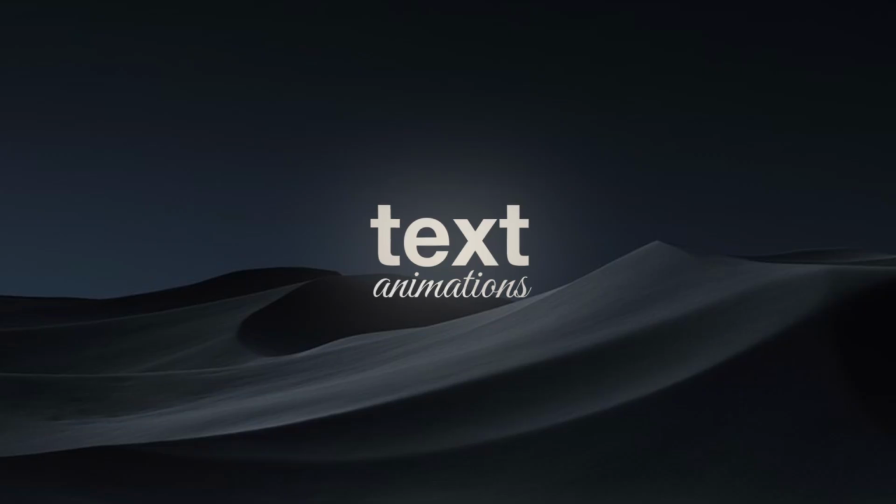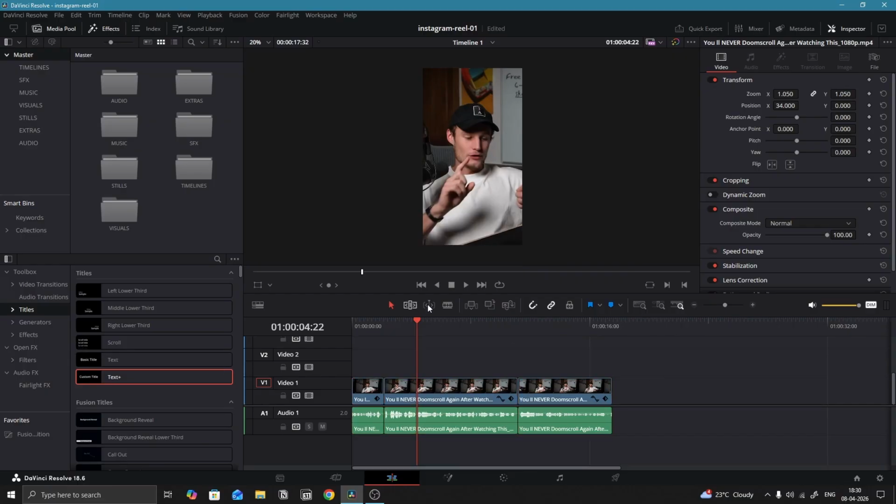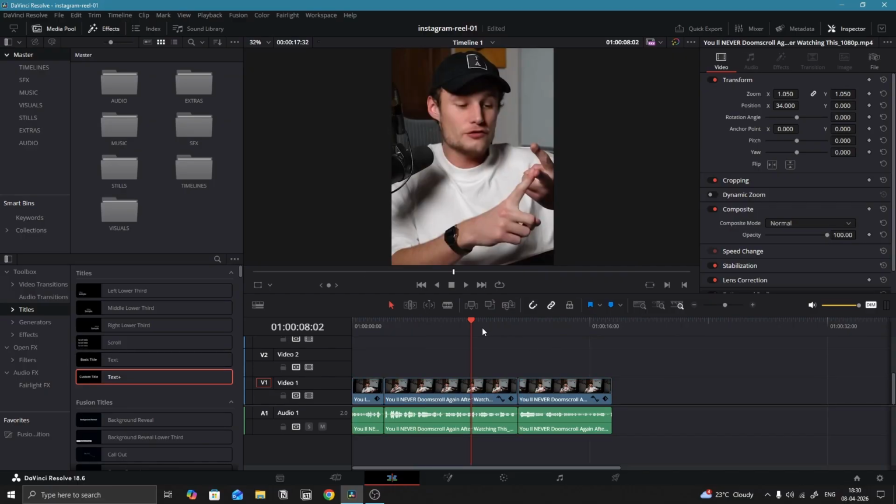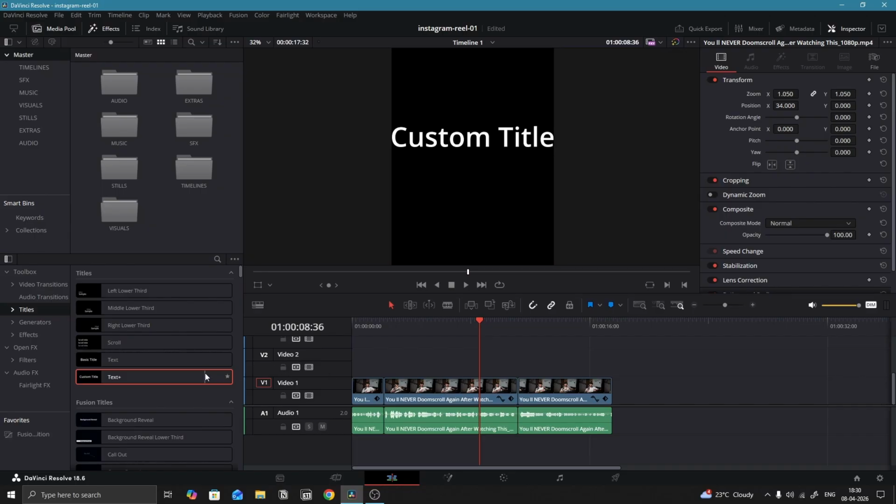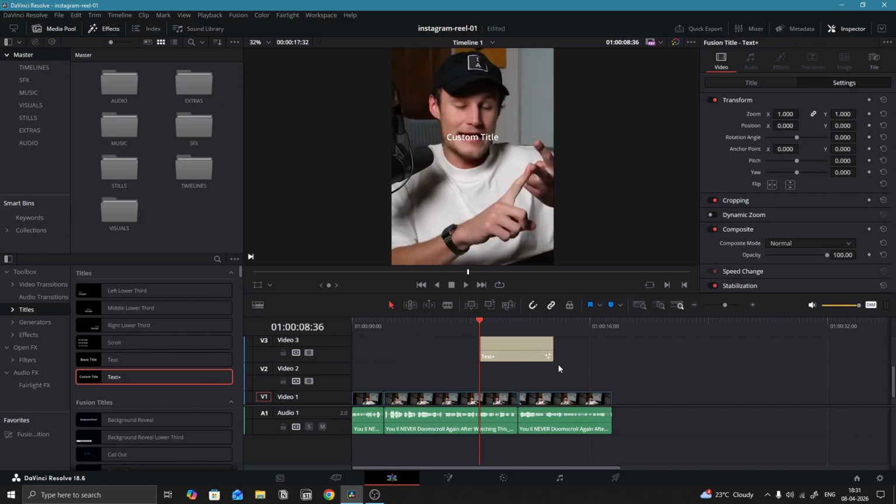Now comes the exciting part, text animations. No script for this part, let's create something from scratch. Once the clip is sorted, we can start our edit. So the X factor of these reels are basically the text animations. And for that, we will bring out a Text+ node and put it right here. And then I'm going to change the title.